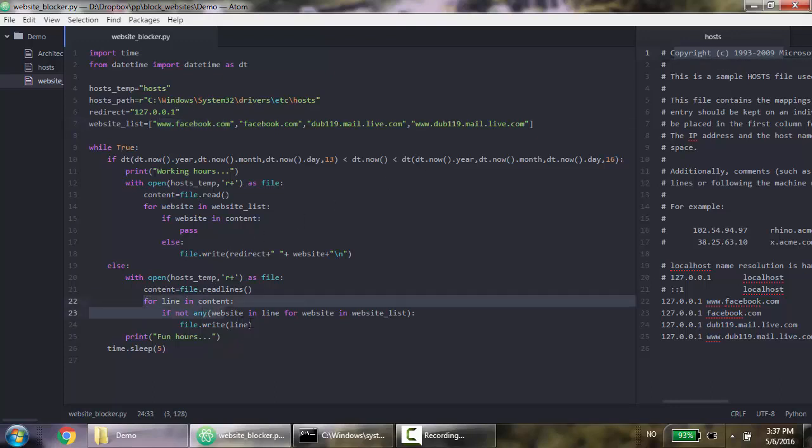So we are in the first loop and we say if not www.facebook.com in that first line there, then write that line in the file. Otherwise we wouldn't do anything. And so that would check the first item of the list, then go to the second item and check it against the first line of the host file, and then the third and fourth items, until this list is consumed. So that's for the first line of the host file.